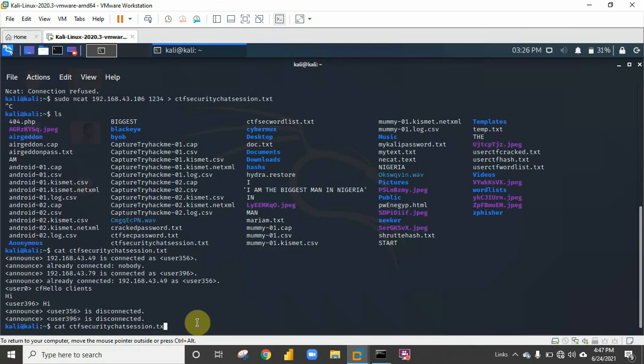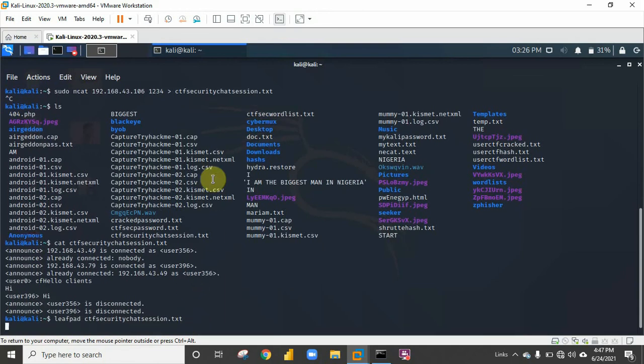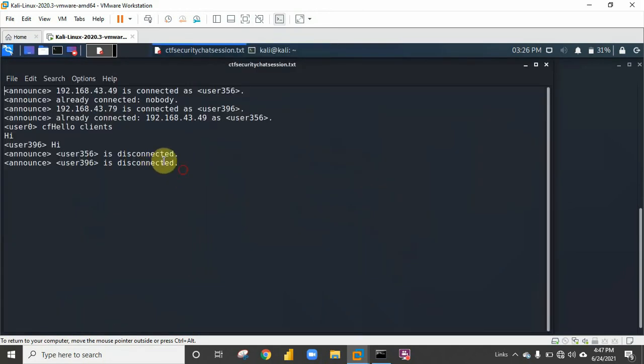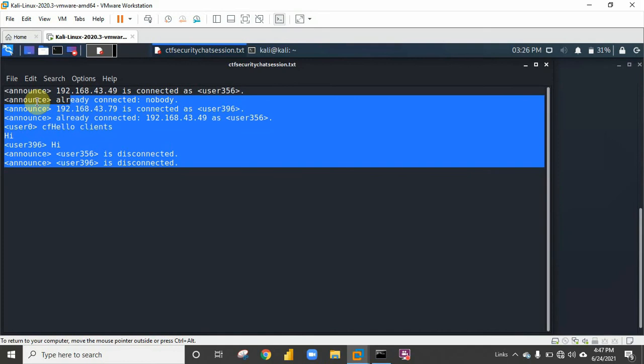So if you are not okay using the cat command, you can open it with any of your notepads. So I'll say I have leafpad installed, leafpad CTF security chat session.txt, and I have my leafpad open. So we have our chat session.